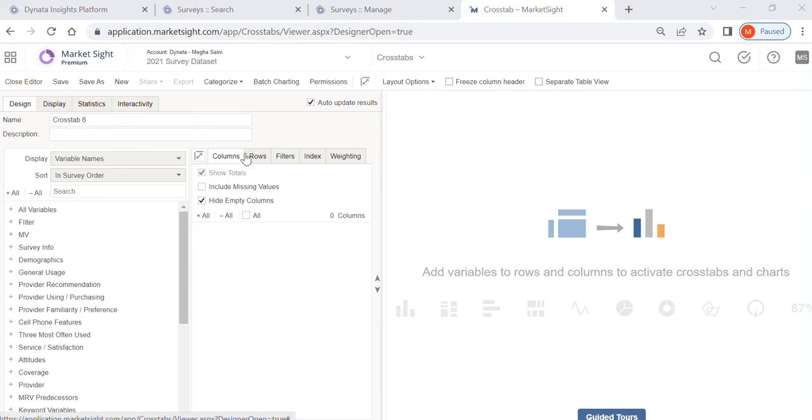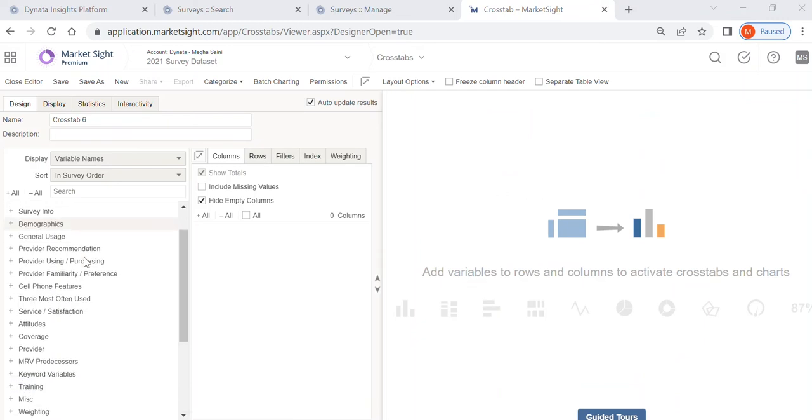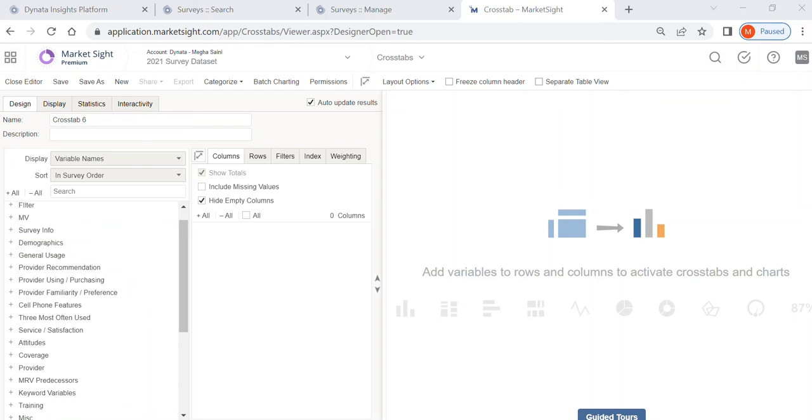Once the rows and columns of the table are selected, a preview of the same will be available on the right. Drag and drop the variables from the left to add the rows and columns. By default, the variables are sorted in the order the questions appear in the original survey. These can also be sorted in alphabetical order. This is useful when you have a large number of variables in the dataset.